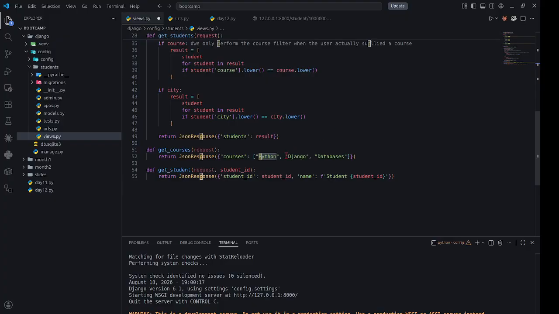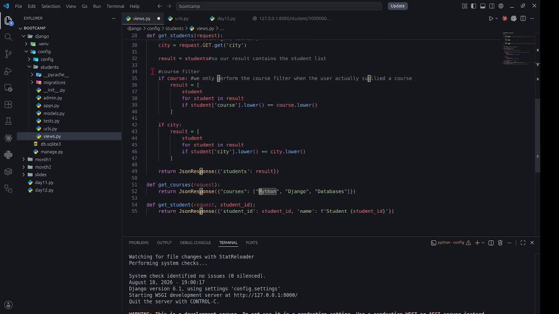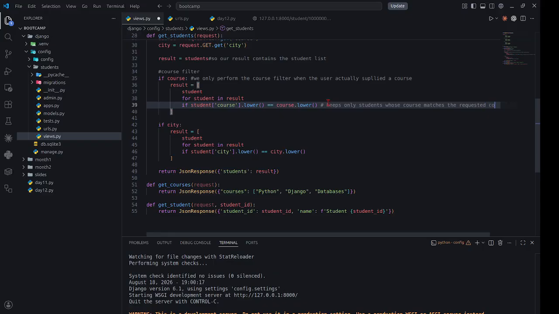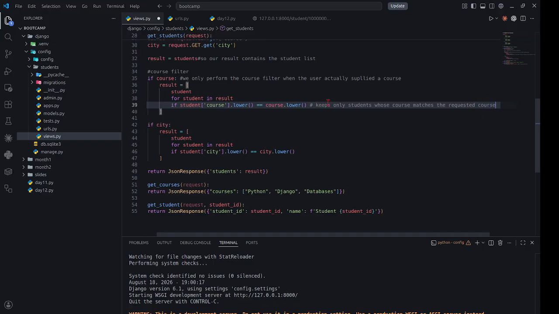Then with city we perform the same idea. So here we said that it keeps only students, right, whose course matches the requested course.